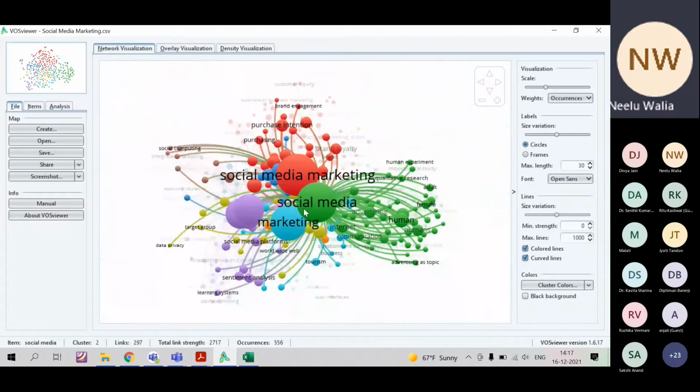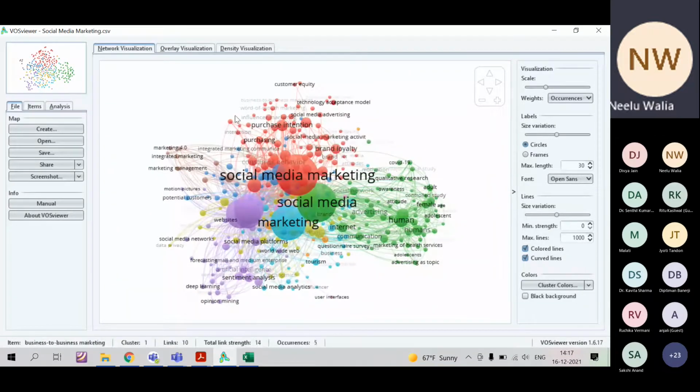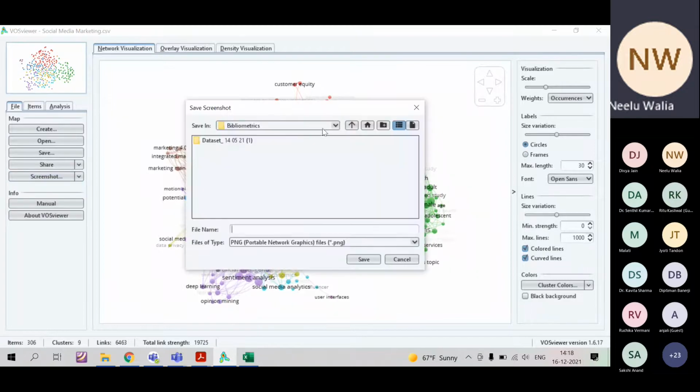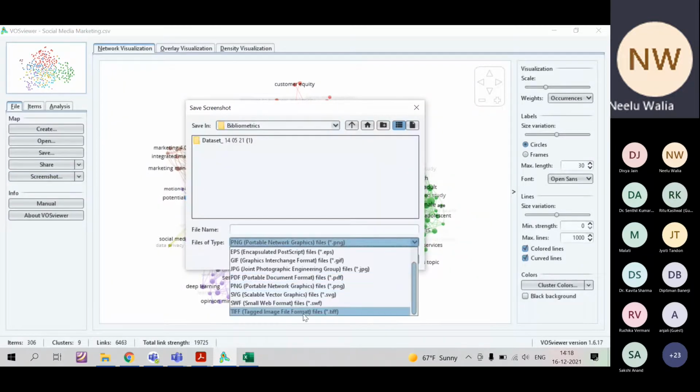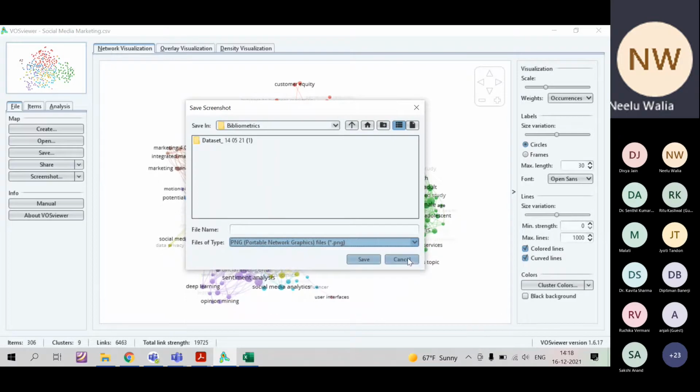But many a times, if you put such an image, it would not be easy for the reader to interpret. So yes, ma'am. How can we copy this to our article? You can click over here, screenshot, and you can click on save, and you can save in a different format. Okay, thank you.